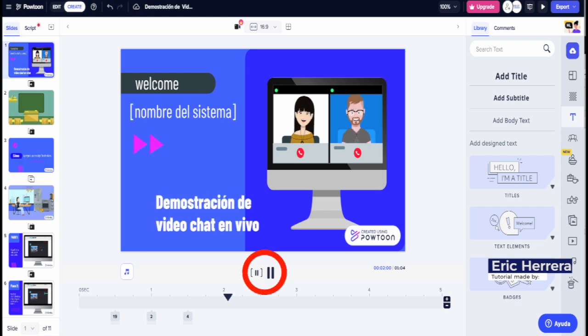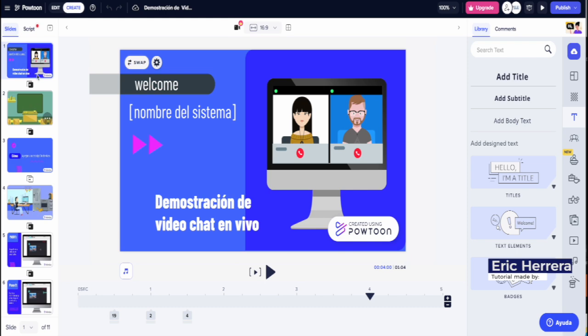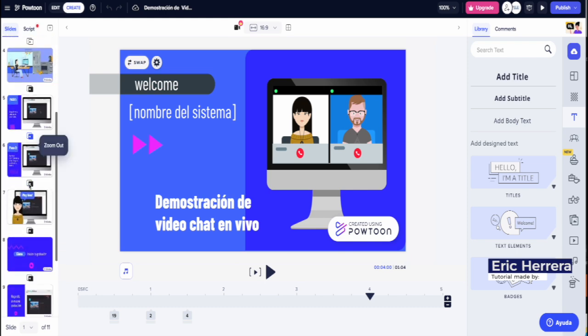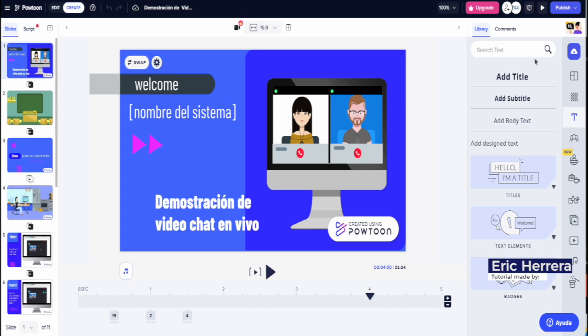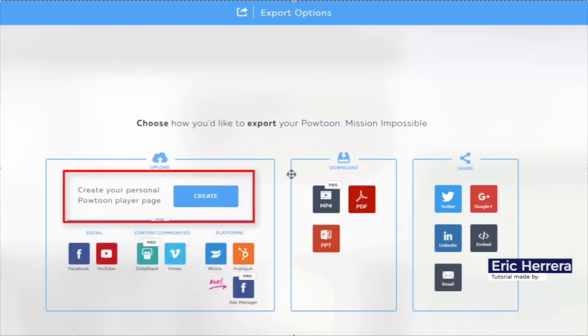To preview how your animation is going, click on the play button. After you finish designing all the scenes you have in mind, it is time to share it. To share your video, click on Export. When you do this, you will have to add some general information about your project.